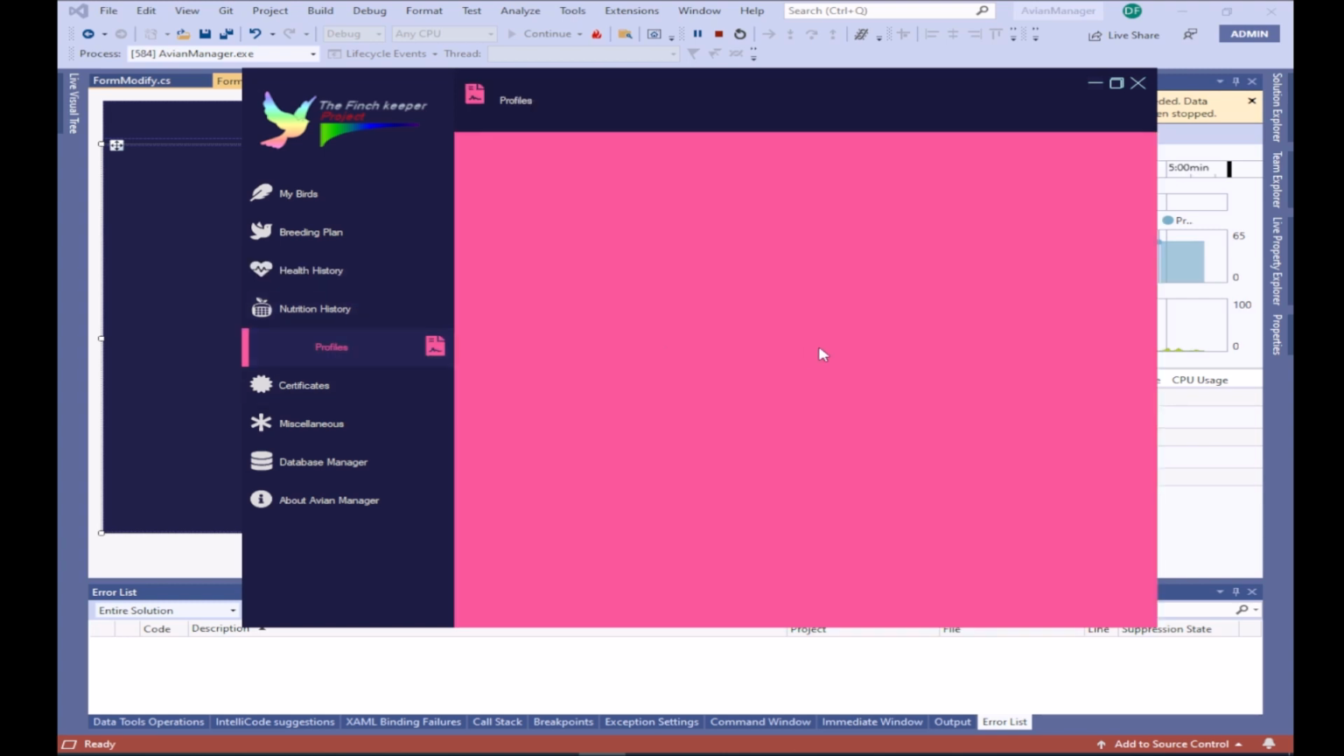Of course, the profiles will be a combination of all of this. So you'd have your bird's photograph, the name, the date it was born, how many chicks in total it's had over its lifetime, how many times it's bred, things like that. It will just have everything on the bird.